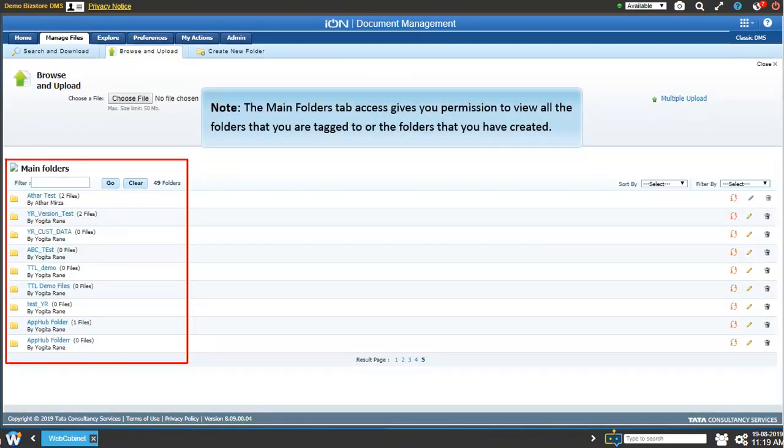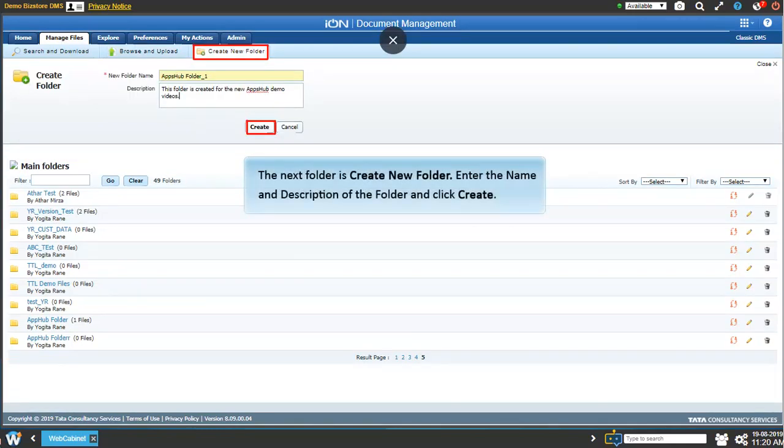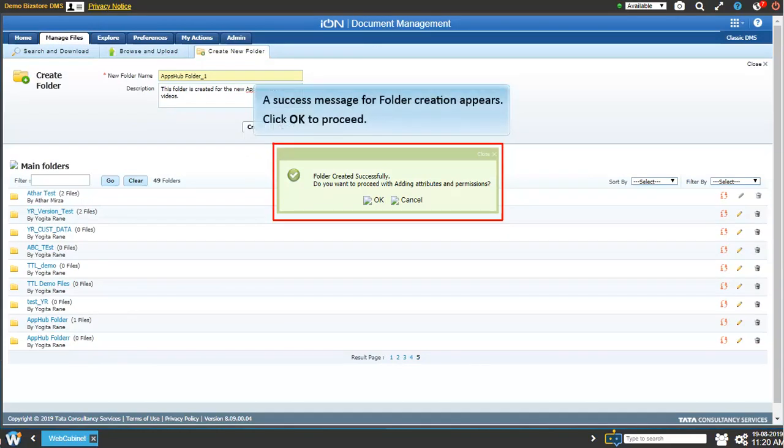Note that the Main Folders tab gives you permission to view all the folders that you are tagged to or the folders that you have created. The next tab is Create New Folder. Enter the name and description of the folder and click Create. A success message for folder creation appears.